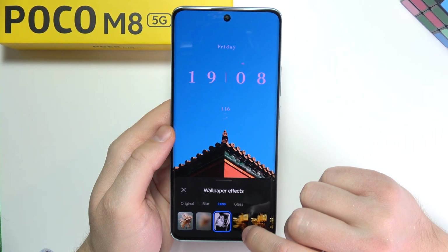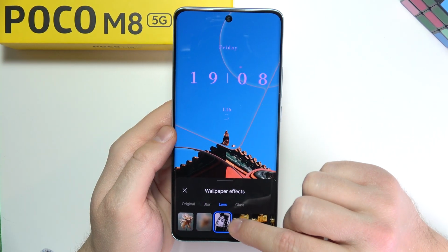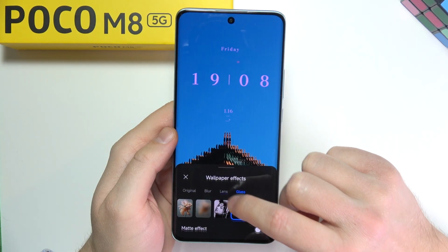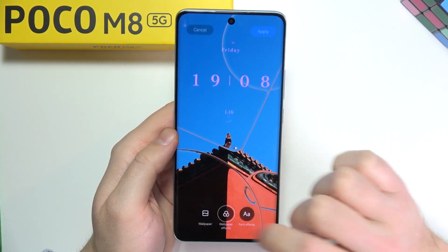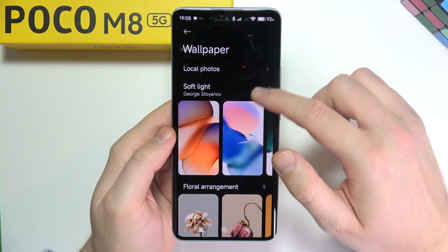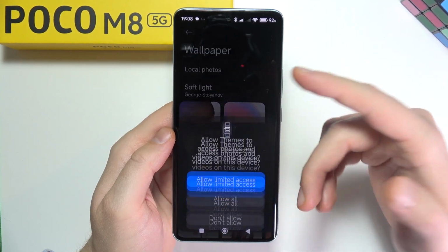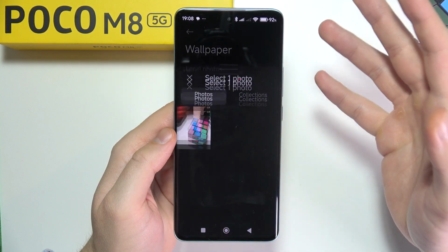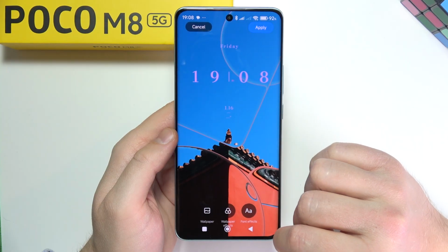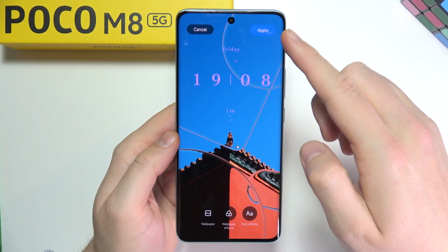I can additionally add some effects to my wallpaper. I really like this lens effect, but we can actually find a couple of them for the glass and stuff like that. Now click here, and additionally you can even change the wallpaper, so you can pick some photos over here, or you can pick something from your gallery. If you want to set a custom photo or wallpaper, you have to mark the picture that you want to put. Now if you apply everything, you have to click apply in the right upper corner.